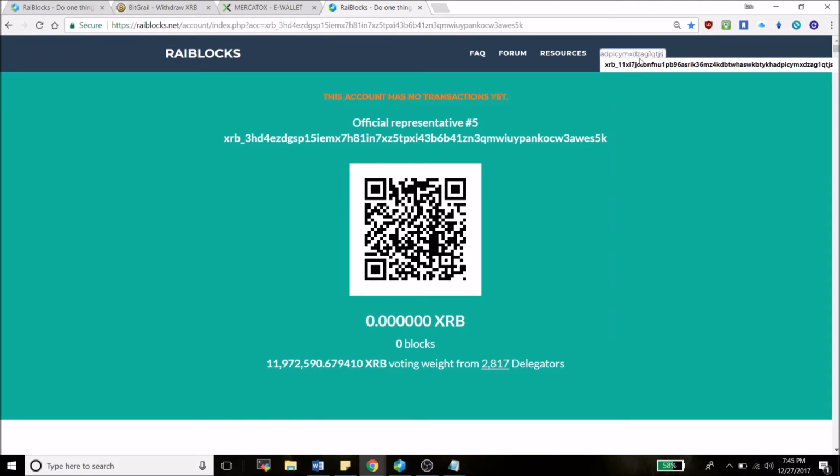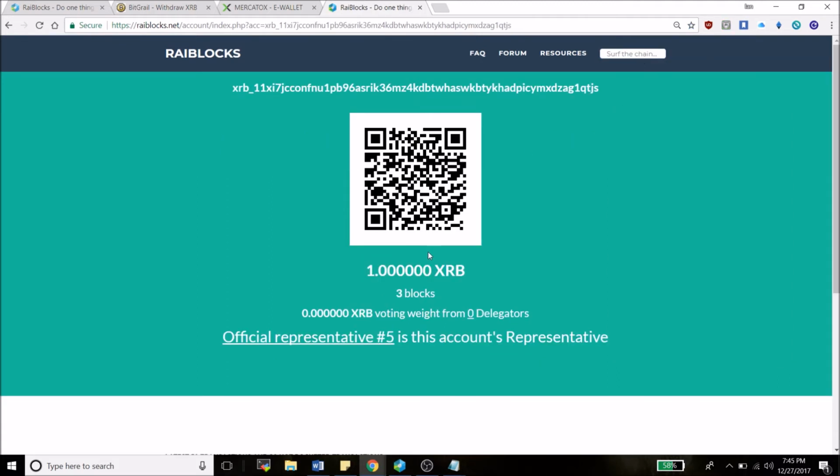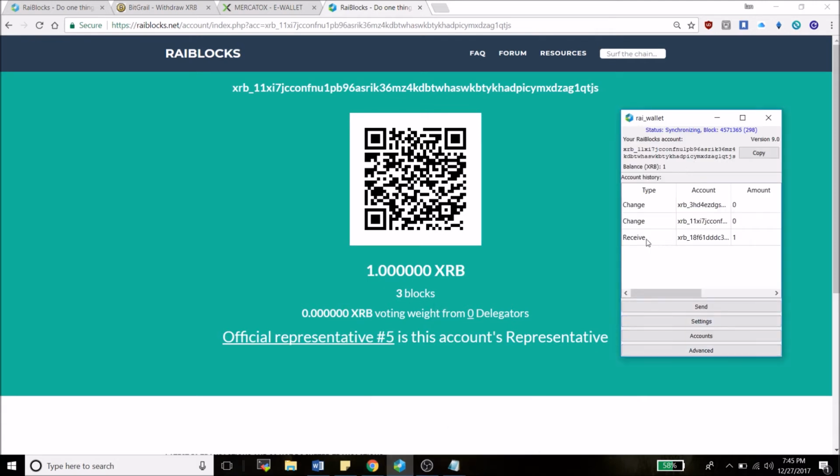Additionally, if you copy your wallet address and paste it in the surf the chain box and look up your own address once again, it'll now show that official representative number 5, whichever one you chose, is your representative. It no longer shows your own address listed there. There are now 3 blocks because you have sent a third transaction or have received a third transaction, and the third block was a change block, which was broadcast to the network.